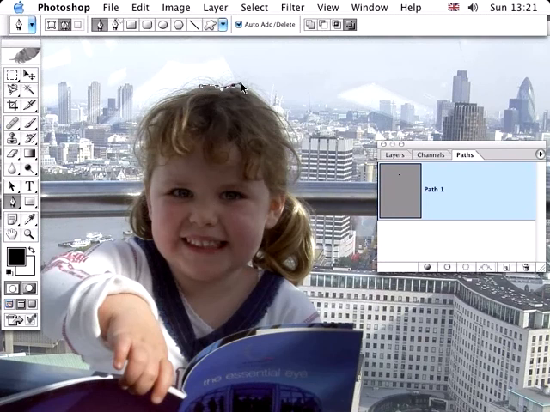Now as I place a point, if I click and drag, you see you get a nice curved handle there. So that is a very quick way of selecting large areas with the minimum of anchor points, because you don't want to have to spend loads of time placing lots of little points. You actually want to try and keep these anchor points to a minimum, so use them in a way that will allow you to select curved shapes, because they're very good at that.